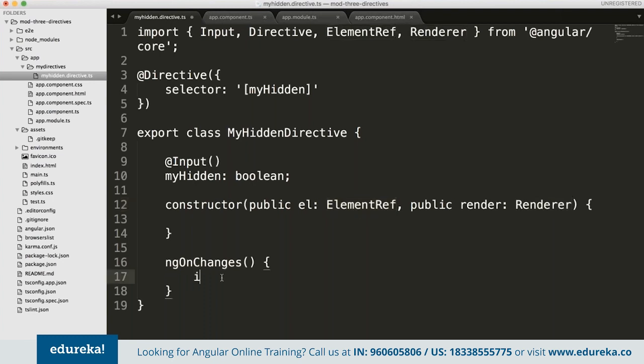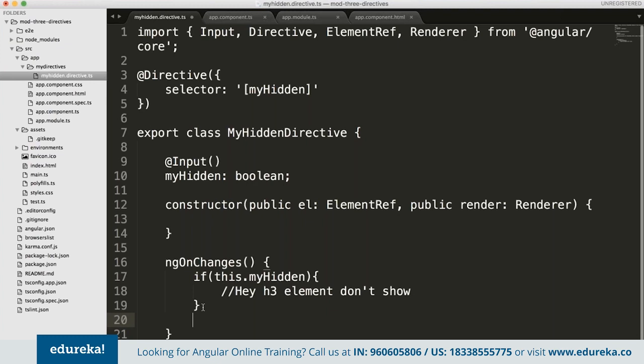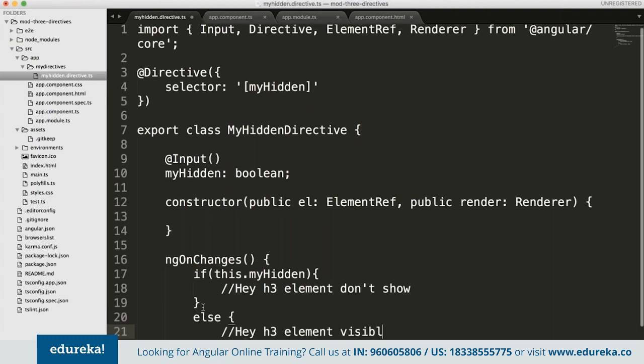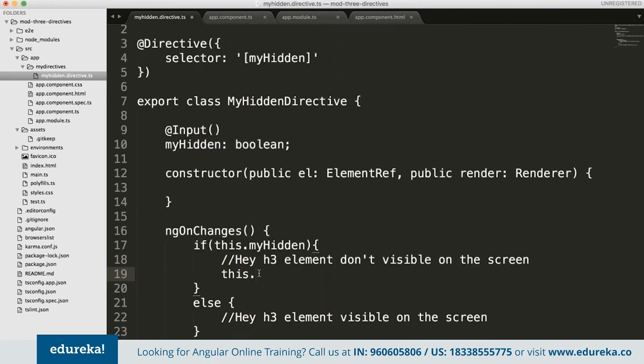So what I will do, if element, how do I get it? This.hidden, this variable is true. If it is true, what does that mean? True means don't show. How do you say this in English? Hey, element, what element? The H3 element, don't show. I'm saying hide it. Else, hey, H3 element, be visible on the screen. I can change this, don't be visible on the screen. Programmatically, how do I do that? You know what the reference of this element is? This.renderer, the variable we created, this.renderer.setElementStyle.